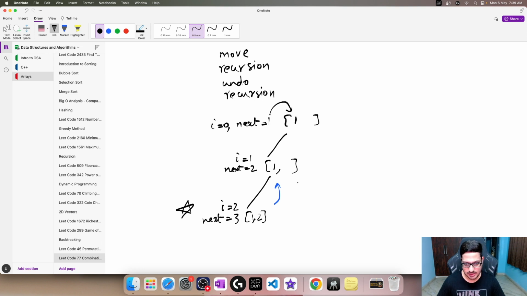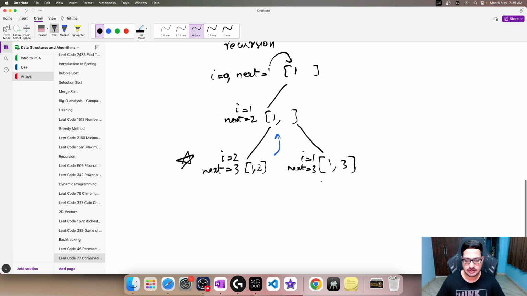This is the current state. For redo, index will remain as it is. Next will go forward. Next is 3. Now I have called recursion, so I will add 1 comma 3 to my current set, and then we will call recursion again. Now index will become 2, next will become 4, but this is our base case. Index is 2, so we will add 1 comma 3 to our result and return. So we return, and then we do a pop.